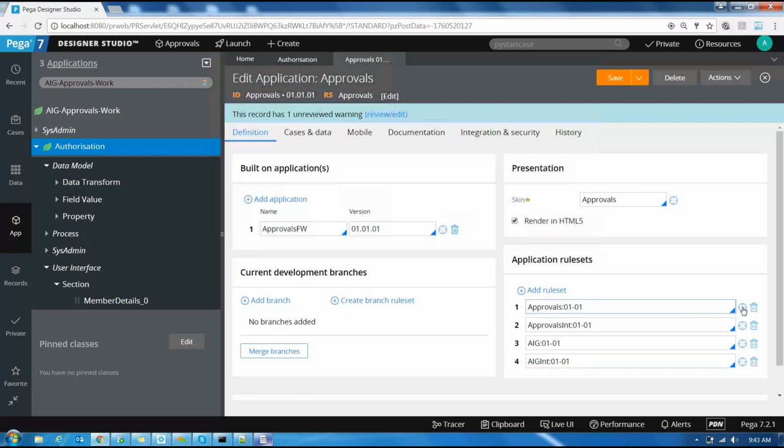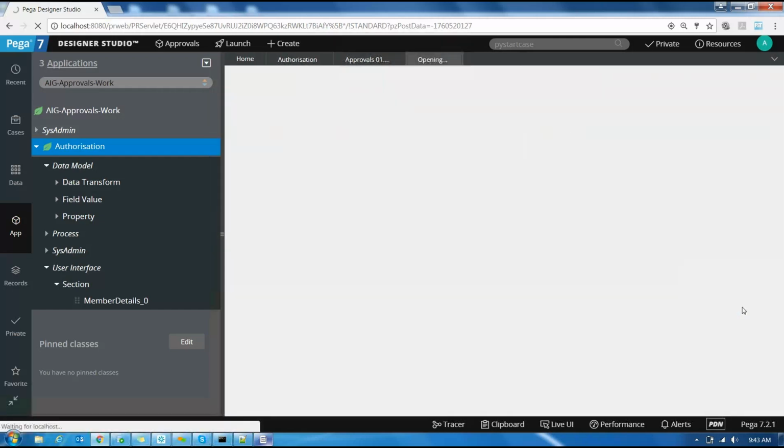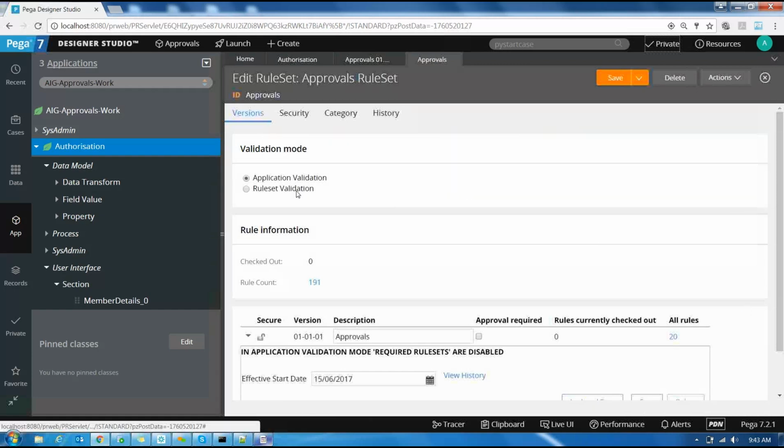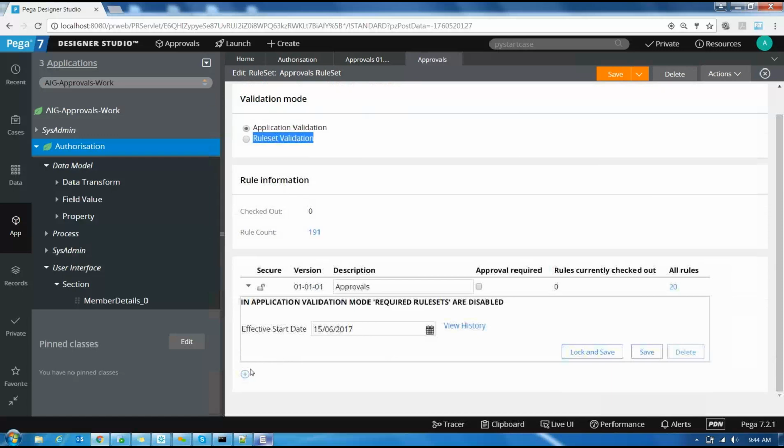Okay. And from Pega 7, we have a new option called application validation or rule set validation. In lower versions of Pega, if one rule set wants to use another rule set's rules, say you have a section in X rule set and an activity in Y rule set, then from X, if you want to trigger the rules in Y, you have to give Y as a prerequisite here. Meaning this rule set consumes the rules from that rule set.